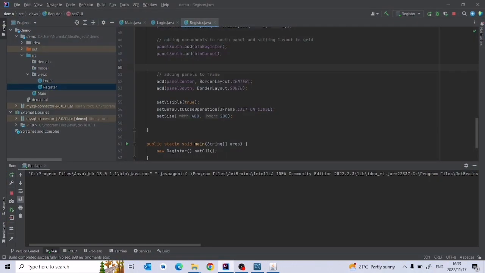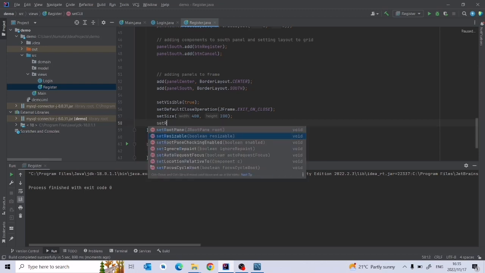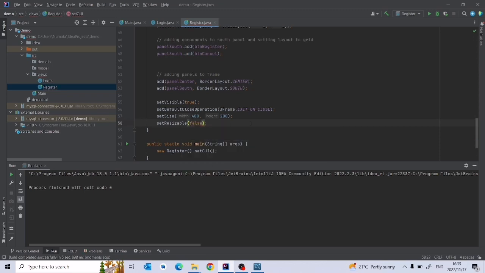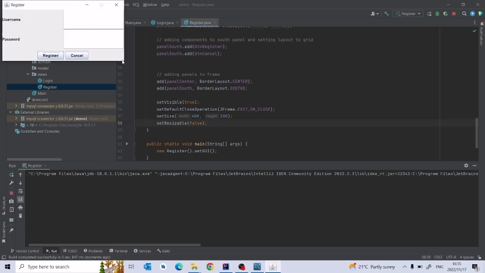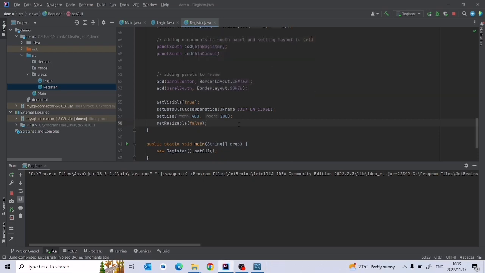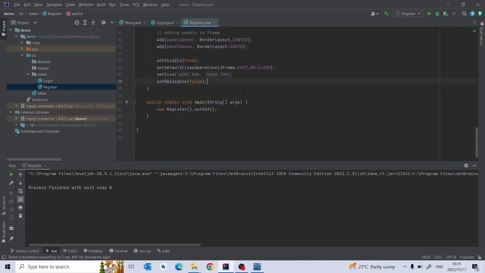Also, another important thing to notice is that you can actually set the frame to not be resizable. So we can say set resizable to false. That way you can't expand that frame any further than it's supposed to be. You can't even reduce it. So if I run this application, we can't resize, we can't do anything. This is also disabled, right? So this is what you get. I'm going to close that, and there we have our register frame.